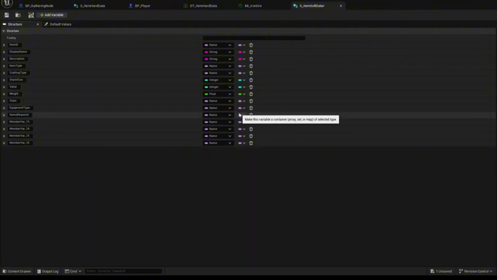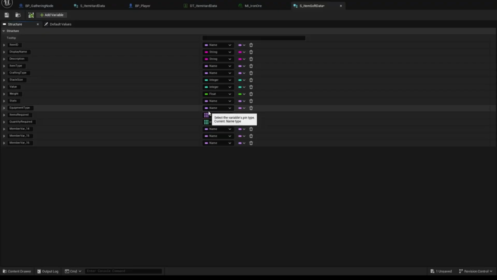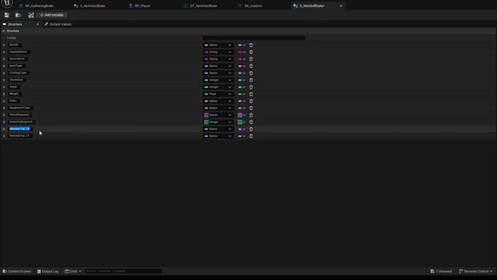Items required, which is going to be an array of names. And these are going to be all of the different items that are required to craft this item. So that's pretty important that we have that set up here. Same thing here, quantity required. And those are going to be all of the different amounts of items that we need to have created in order for this to work. So if we're going to require 1 iron ingot, 1 steel ingot, you're going to want to map those all out like you see in the data table. I made one too many.